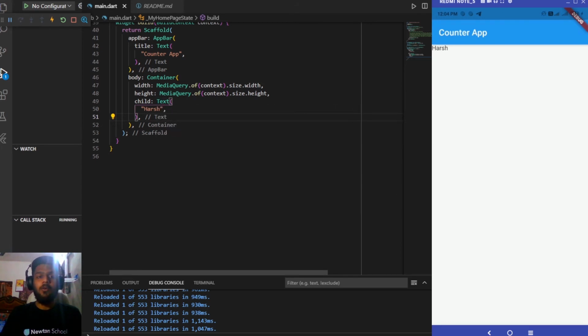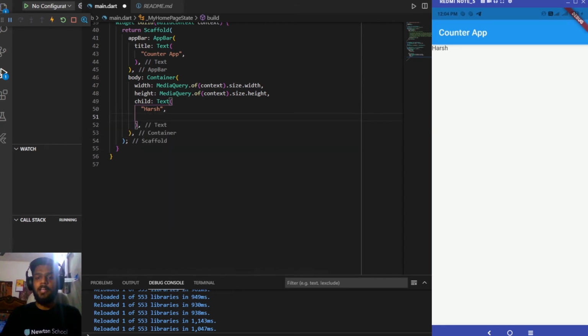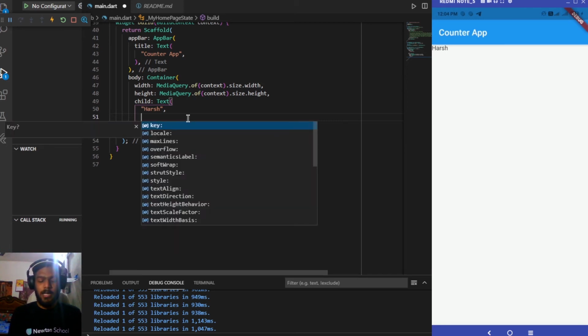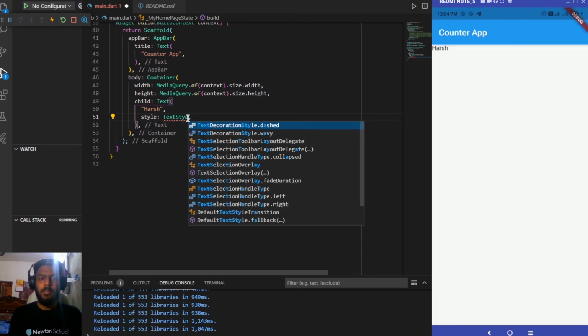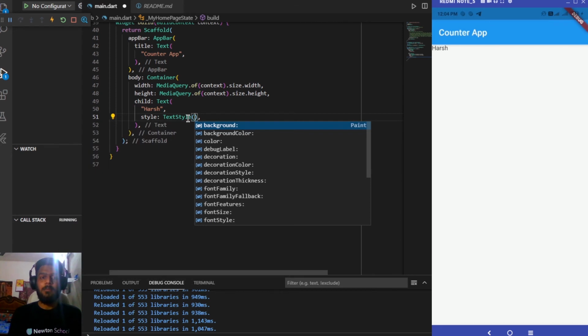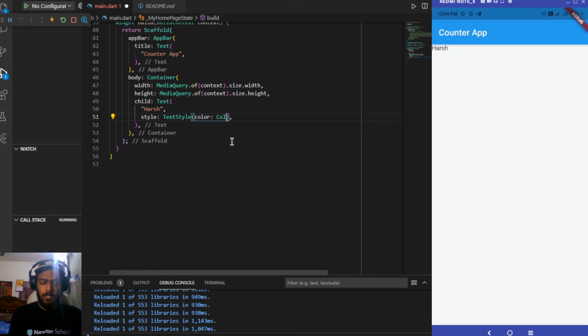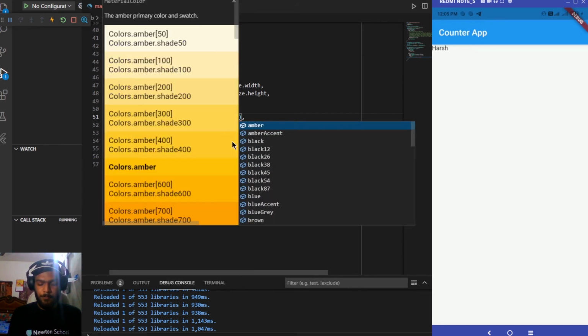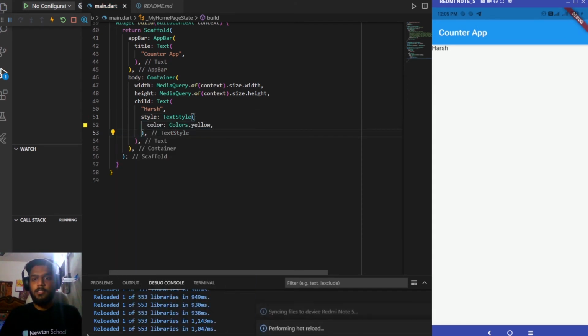Now let me show you how we can style this text or how we can pass various properties inside it. I'll tell you the most common ones which you will be using. The first one is the style which we want to apply to this text. We can use style and then pass a TextStyle to it. Inside this TextStyle we have multiple options, like the background color and the color of the text. I'm changing it to Colors.yellow, and the changes would occur in the app. You can see that the text has become yellow.